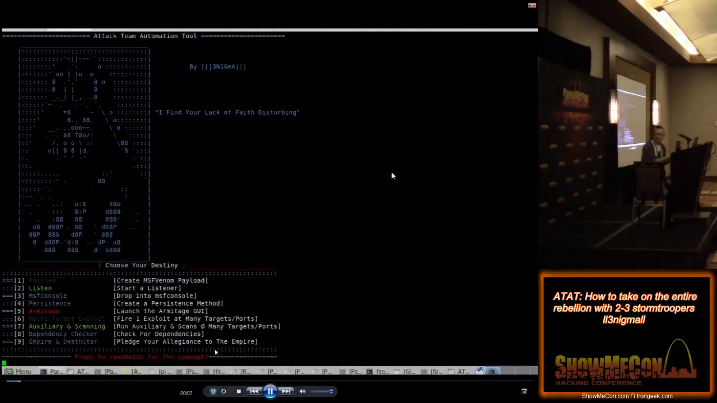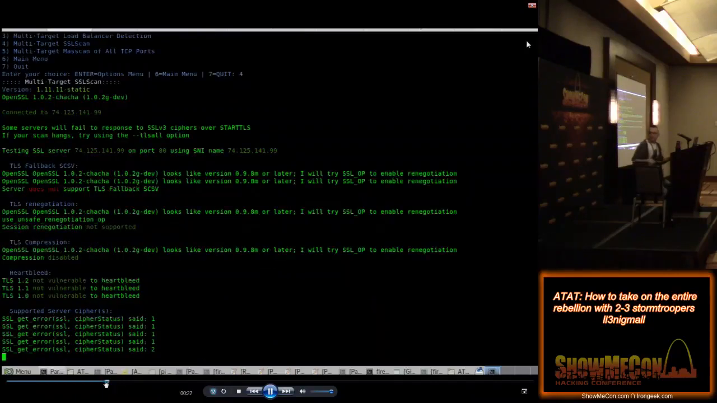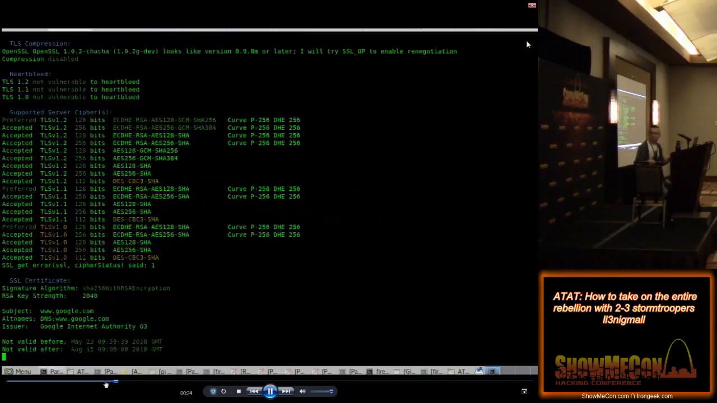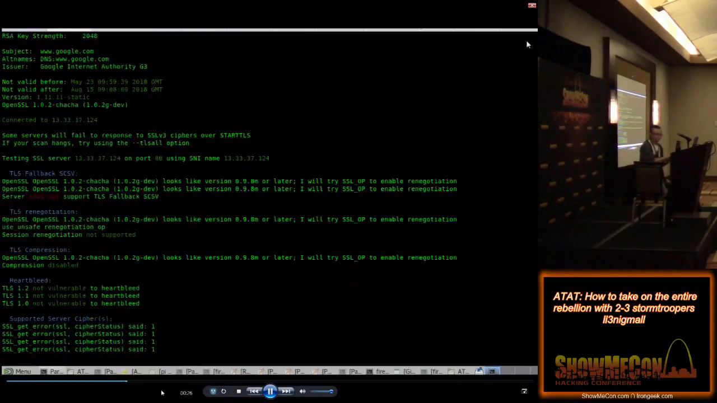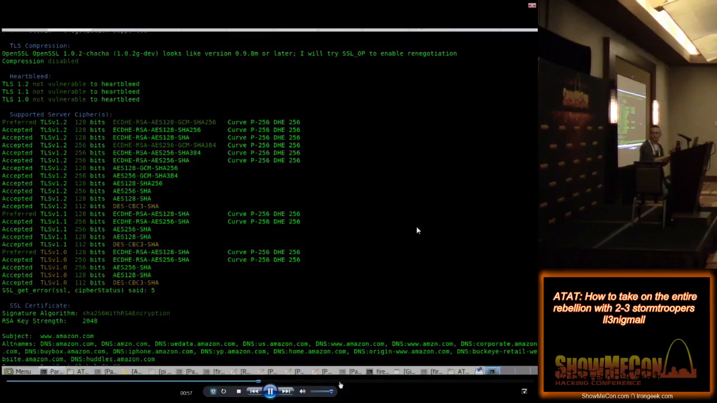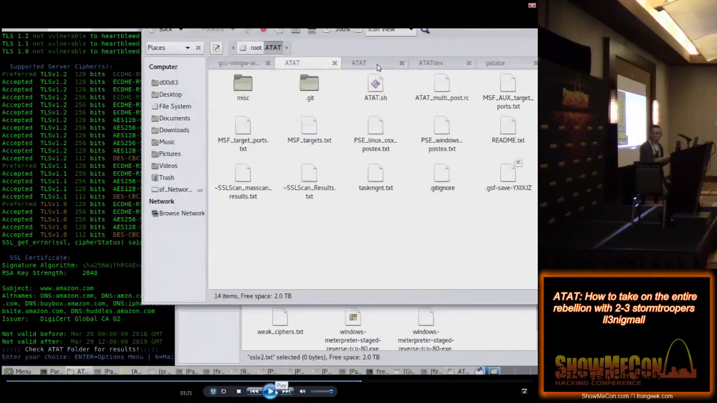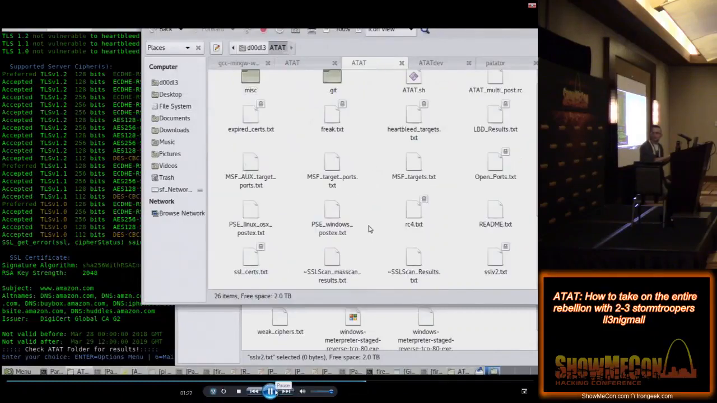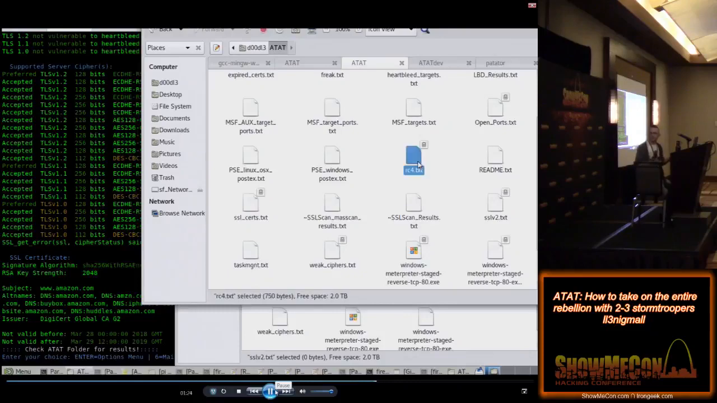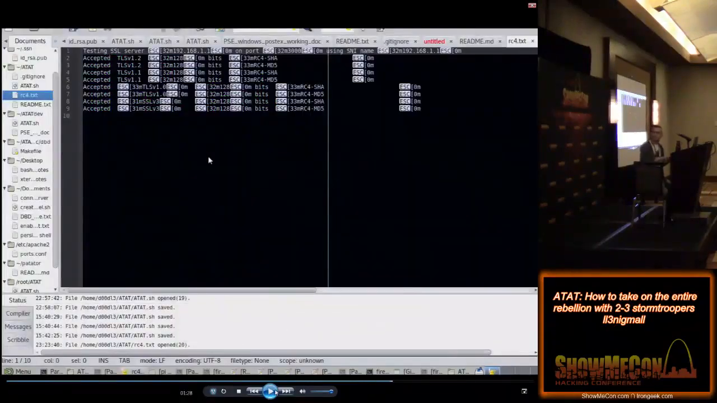Sorry, I'm getting kind of out of order here. Here's your SSL scan. So here's the really nice color-coded results, sorry. And it further breaks down into the various categories. So you can see SSLv2 or your weak ciphers, RC4, or what have you.